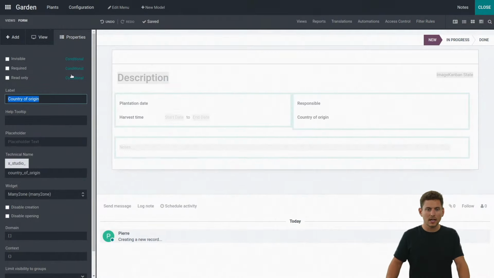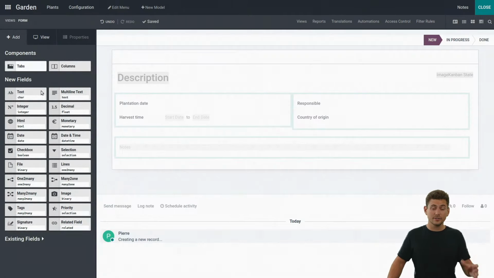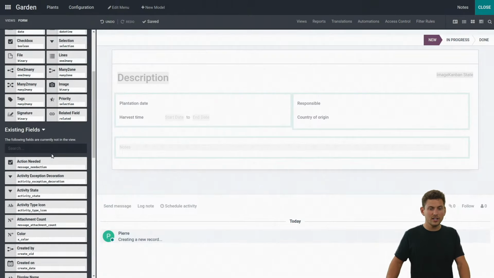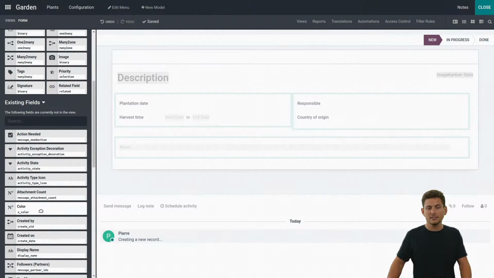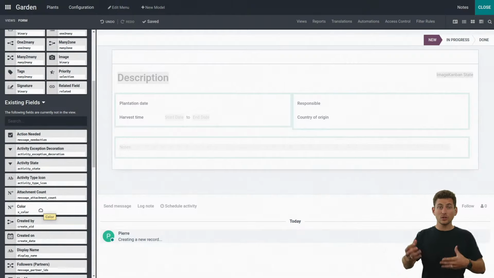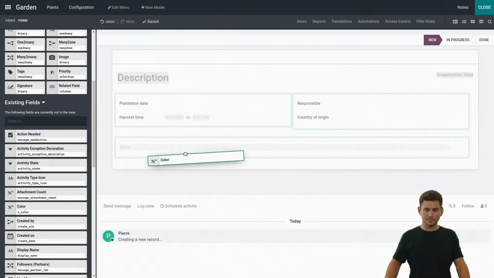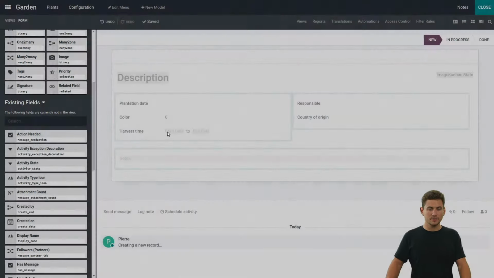And then I know also that I have some existing fields. Okay, what are the existing fields? There are a lot of them. Here I see I have the color. I'm trying to do something very user-friendly with lots of color. Let's add this field to use it later on. Okay, I'm going to put it here.